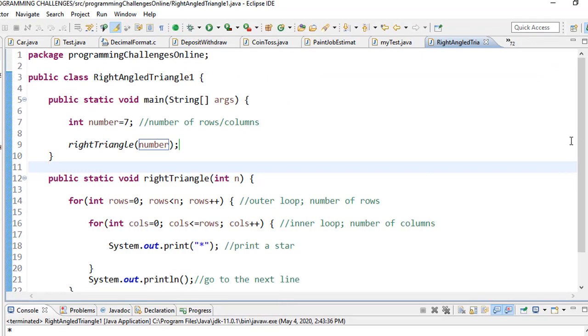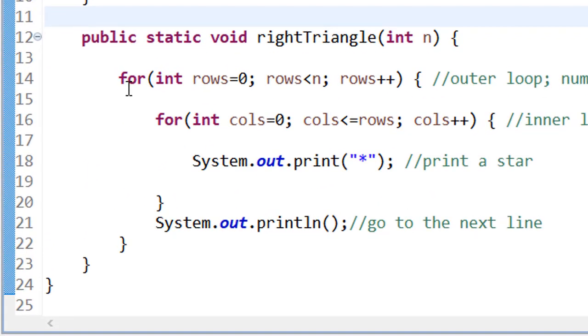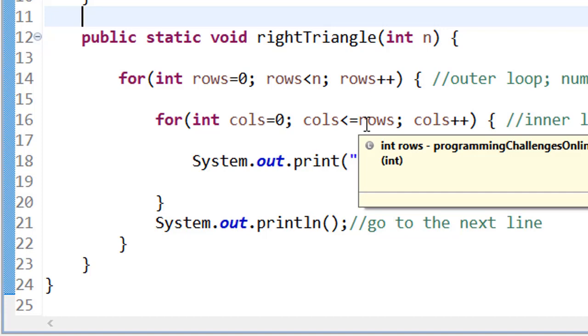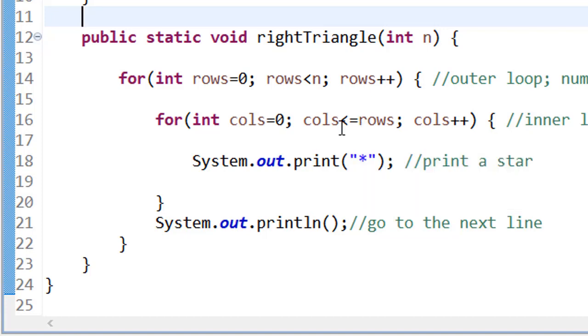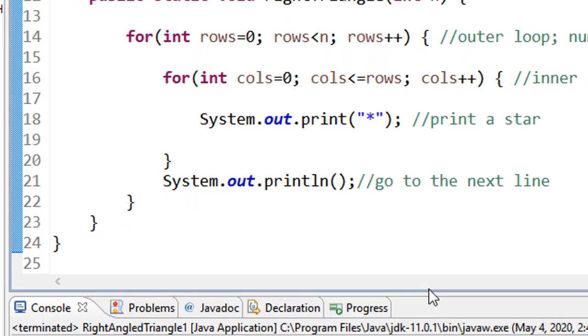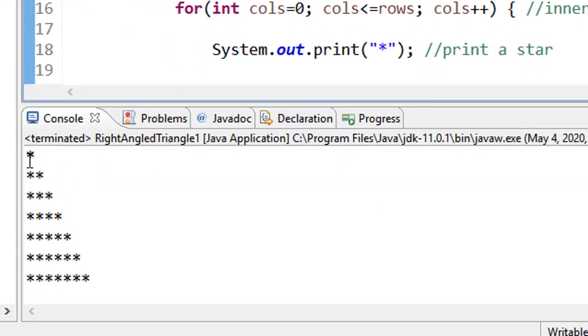So let us see what is happening. As I said, the outer loop will run once. When you have nested loops, the inner loop runs completely for each run of the outer loop. So when the outer loop runs once, the inner loop is going to run completely. During the first iteration, columns will hold the value 0, and rows will of course be 0 here. So we will have 0 is less than or equal to 0, so that is true. That means that the inner loop will run once. In other words, it will print a star, and that's what we see over here. So we see the first star here.